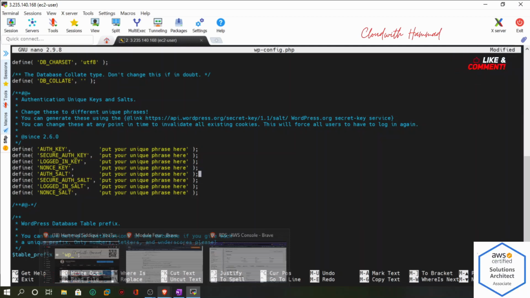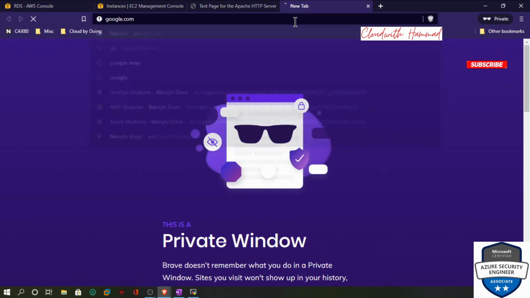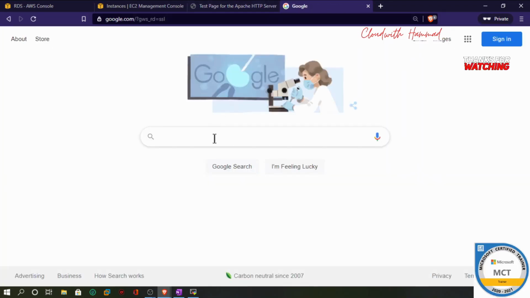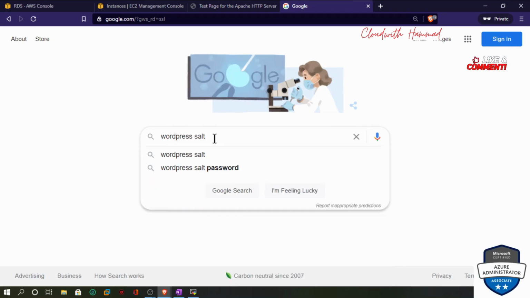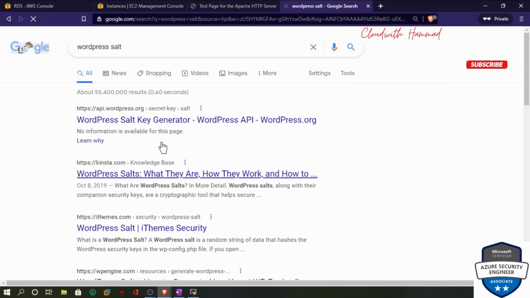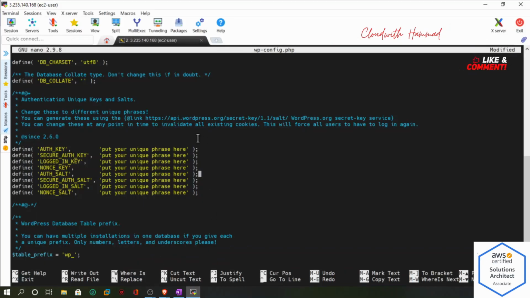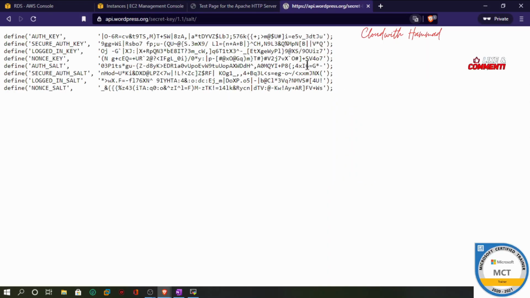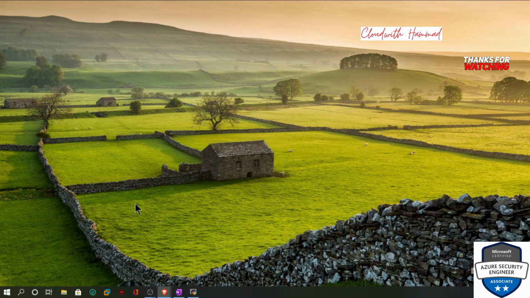So let me show you here. Google, and then I say WordPress salt password. This is the place where you're gonna come in. This WordPress API is actually the same thing they've got, the WordPress secret key API. If I click here, it will generate these keys. I would just copy this and paste it over there. So that's what it was.